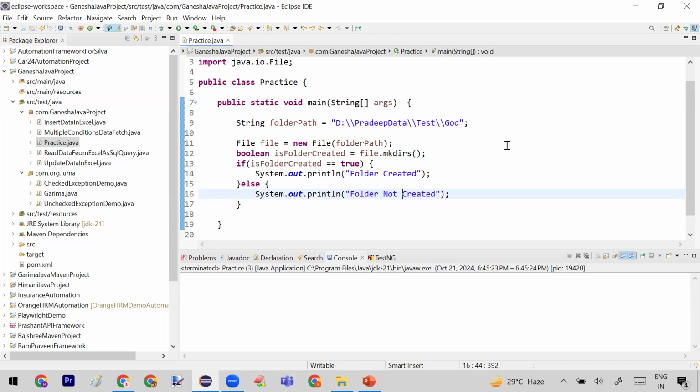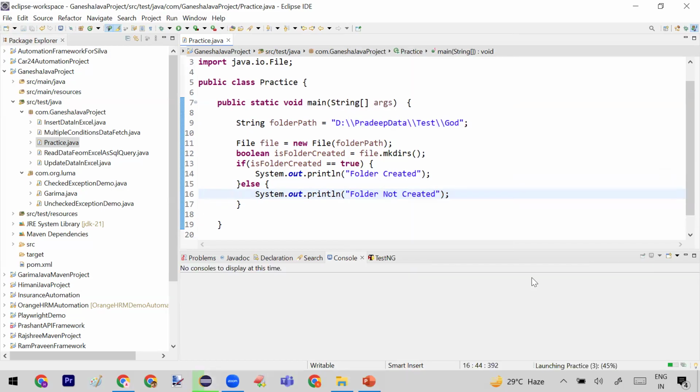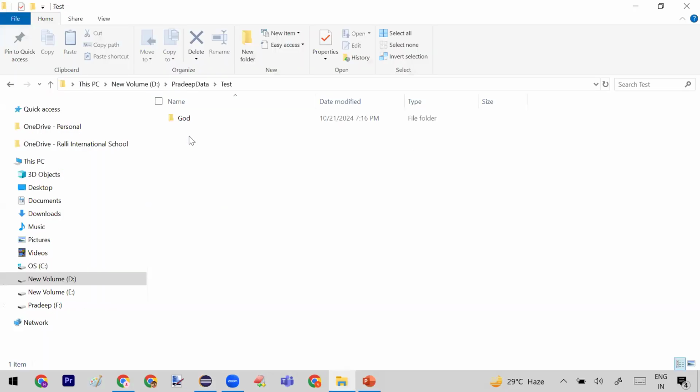So I'm going to run this program. Before that, let me re-verify that my test folder is empty. Now let me run this. When it executes, you will see that I got the message folder created. It means the value of the folderCreated variable was true. And if I go here, I will see that under my test I have a folder God. So it is created here.